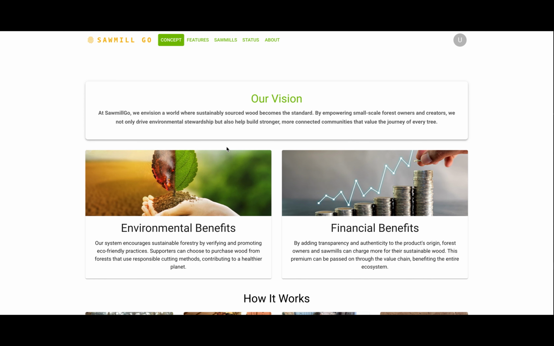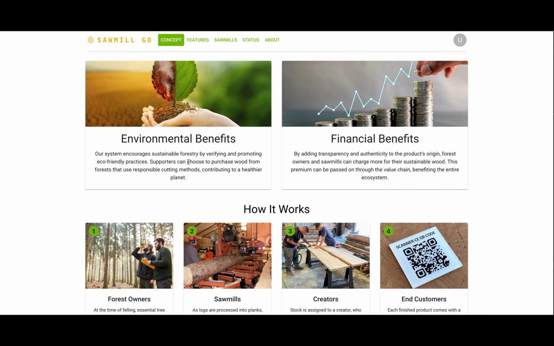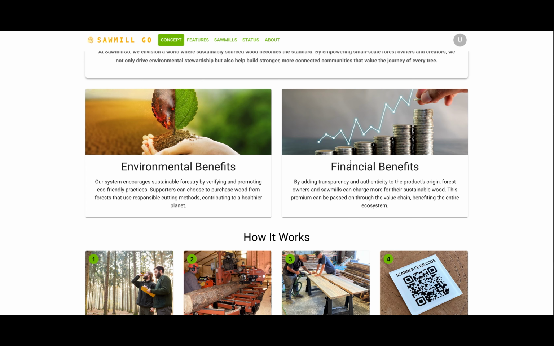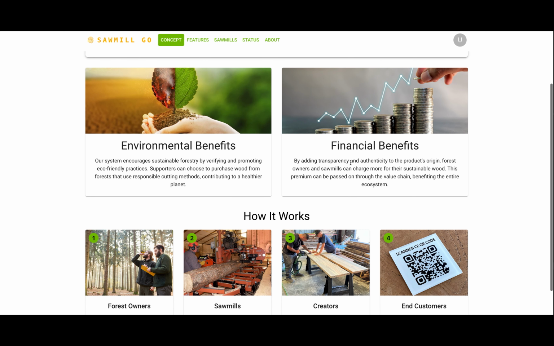The vision is that SawmillGo, we want to encourage sustainably sourced wood and empower small scale forest owners and creators. The hope is that obviously we don't clear cut so much, we can do selective cut forestry and encourage mixed growth forests. To do that, it costs a lot more to take out the trees in smaller numbers with smaller machines. We try and have financial benefits to this by creating products that you can charge more for the customer. It's like eco food, things like that. If you know that it's from a good source, customers are willing to pay more.